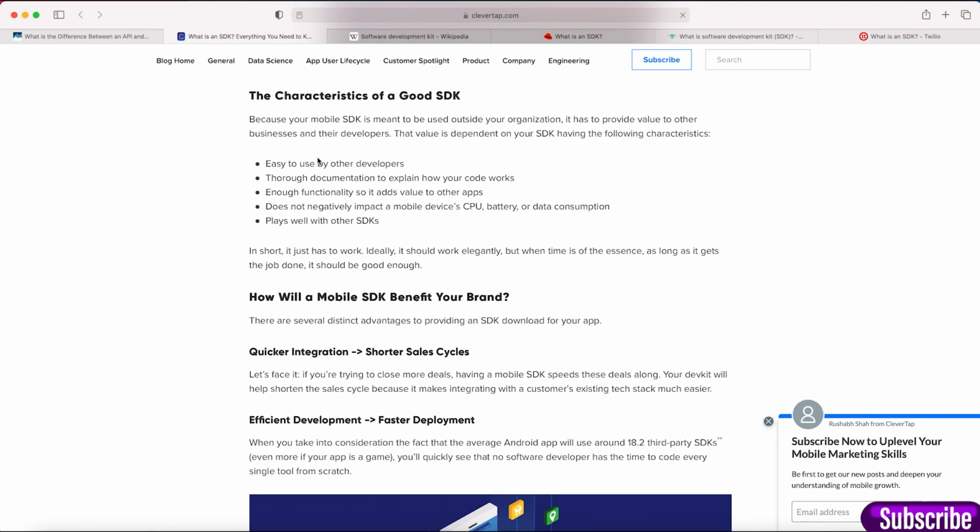The characteristics of a good SDK. It should be easy to use by other developers, through thorough documentation to explain how your code works, enough functionality so it adds value to the app, does not negatively impact a mobile device CPU's battery or data consumption, plays well with the other SDKs.